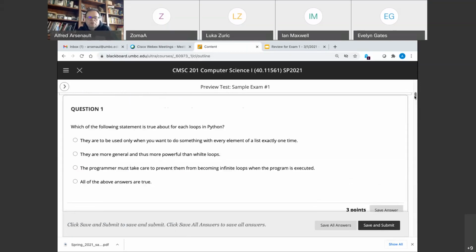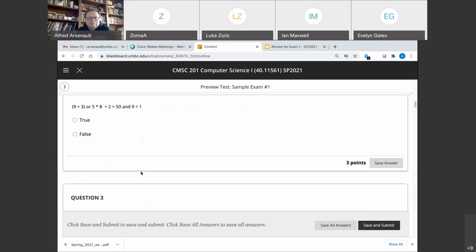Question one, which of the following statements is true about for each loops in Python? They're to be used only when you want to do something with every element of a list exactly one time. That's true. They are more general and more powerful than while loops. That's false. While loops are the most general, and I misspelled while. It's okay. The programmer must take care to prevent them from becoming infinite loops. No, that's not true of for each loops. So the answer would be here. Okay.